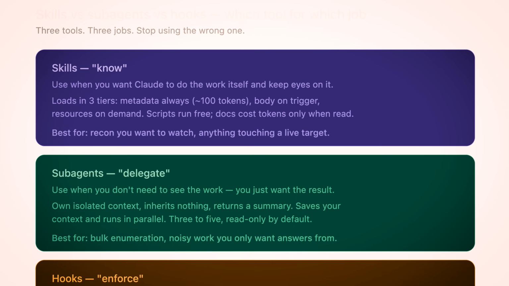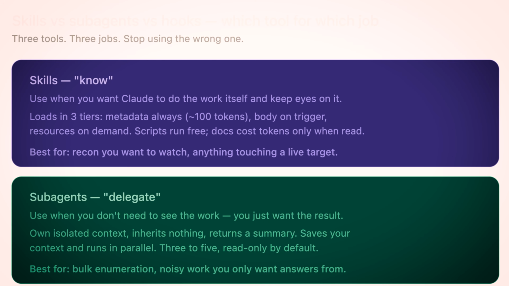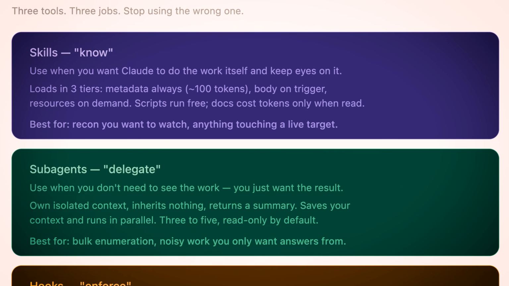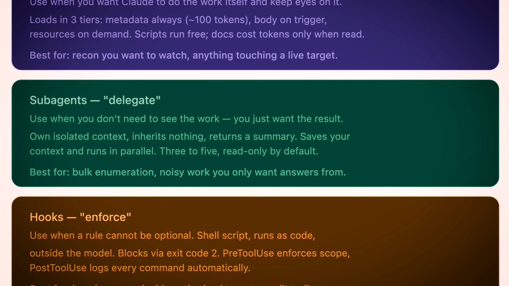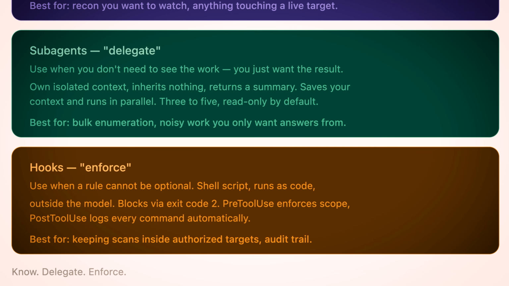So again, for just the cheat sheet: skills, no, Claude does the work. You watch, scripts run free, documents cost tokens only when read, for token and live targets. Subagents are delegate, use when the result, isolated context, returns a summary, runs in parallel for bulk noisy work, three to five, read only. Hooks enforce a rule that cannot be optional. Code blocks the exit code 2, pre-tool use for scope, post-tool use for log.